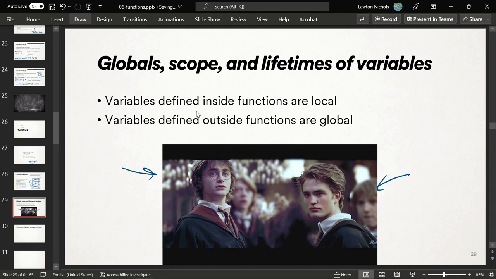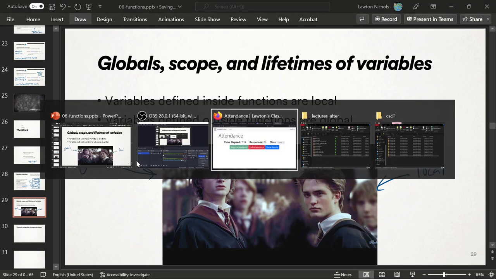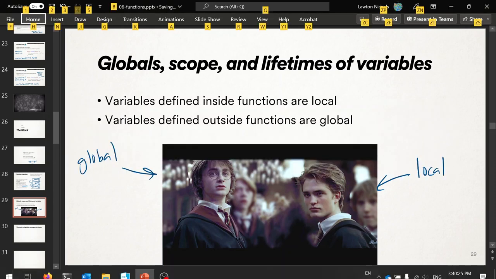We're going to use this idea as an example. So Cedric is going to be a local variable. I'm going to make a local variable called Cedric, and he's going to die before the program ends. But Harry Potter, of course, the boy who lived, he's going to be a global variable. He's going to live for the life of the program. Okay? So that's my silly example for this. Local versus global. Let me show you what that means.